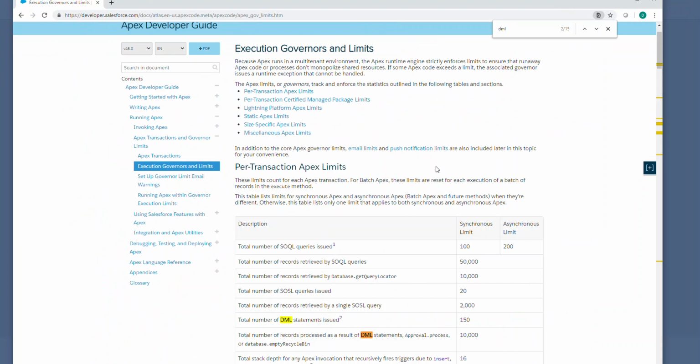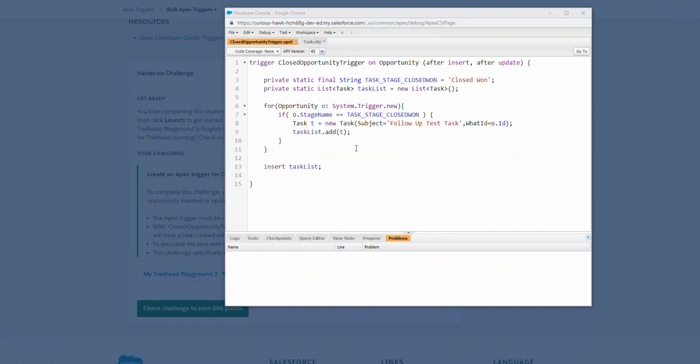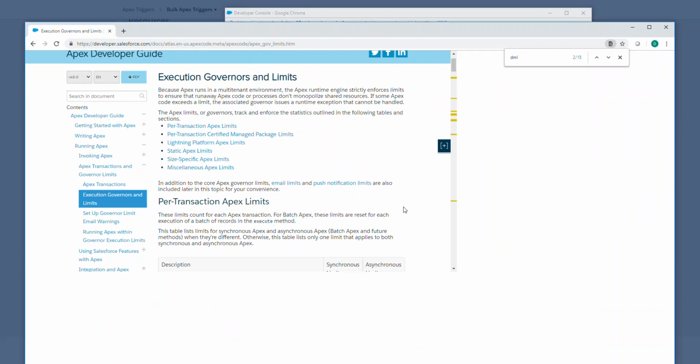So it's going to run through 200 records and do something. Another example might be a query. I can only do 100 queries. So I couldn't put a query in here either. I have to find a better way to get that data. I can't do a query in here because it will fail at 101, because I can only do 100 queries.